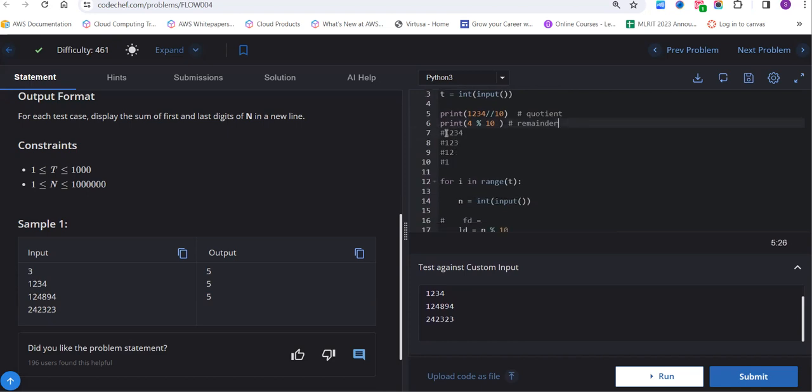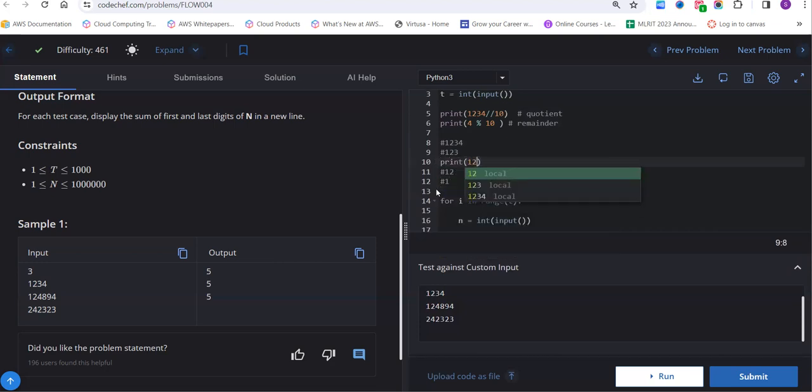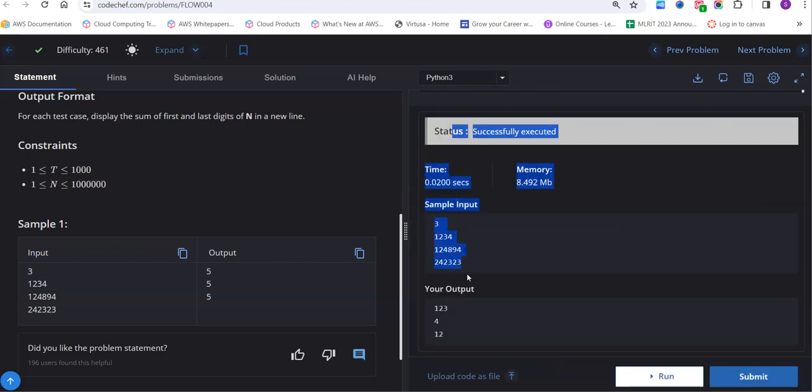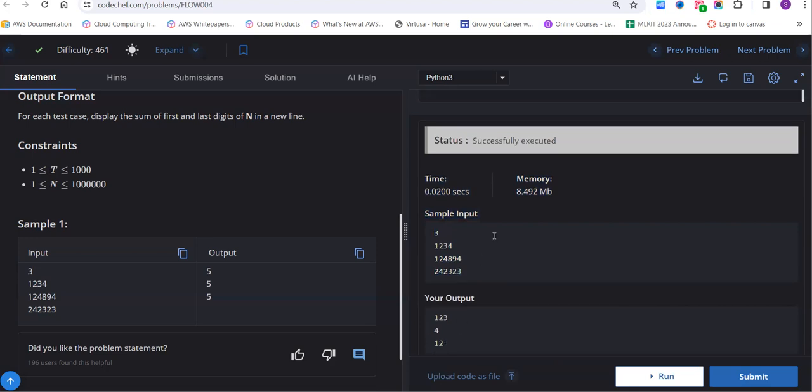Now whenever I do the operation, what I get is 1, 2, 3. From this 1, 2, 3, I need to get 1, 2. For that, I am again doing division: 1, 2, 3 divided by 10. Let us see what we get. Do we get 1, 2 as output? Yeah, I'm getting 1, 2 as output.